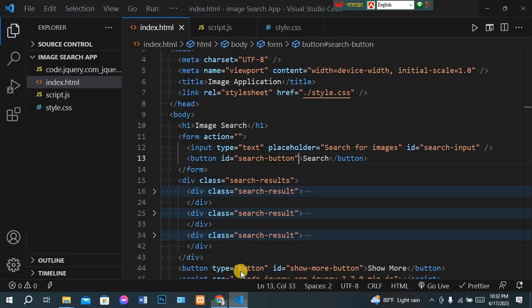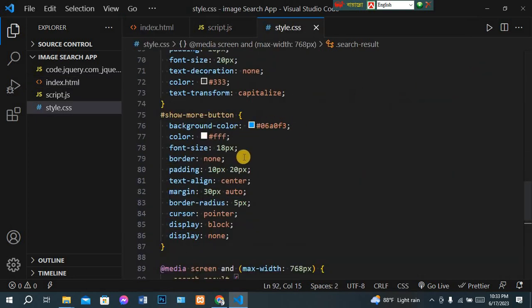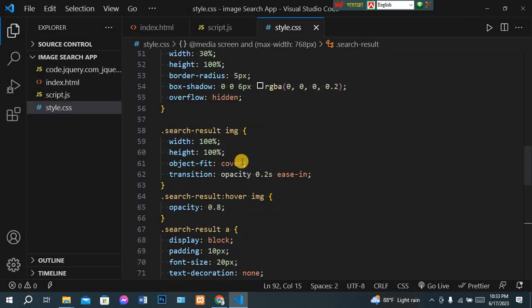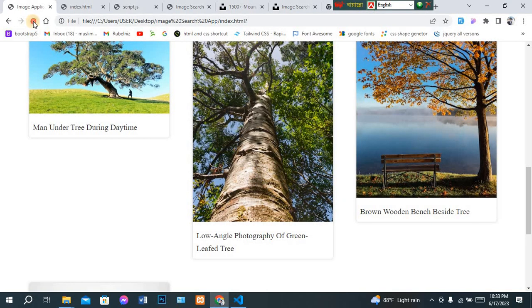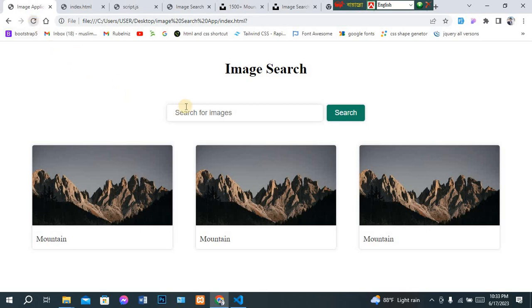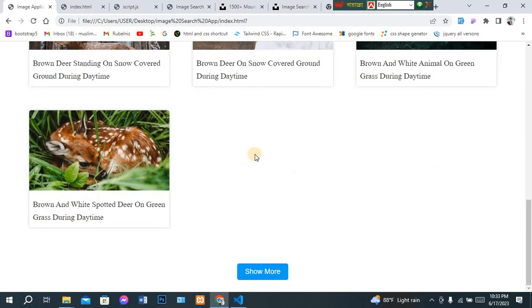So for this we have to go to our style.css file, and here in the image we can fix the image height like 200 pixels. Okay, after saving this, if we go to our browser and refresh, and if we search deer, now all the images are equal in size.